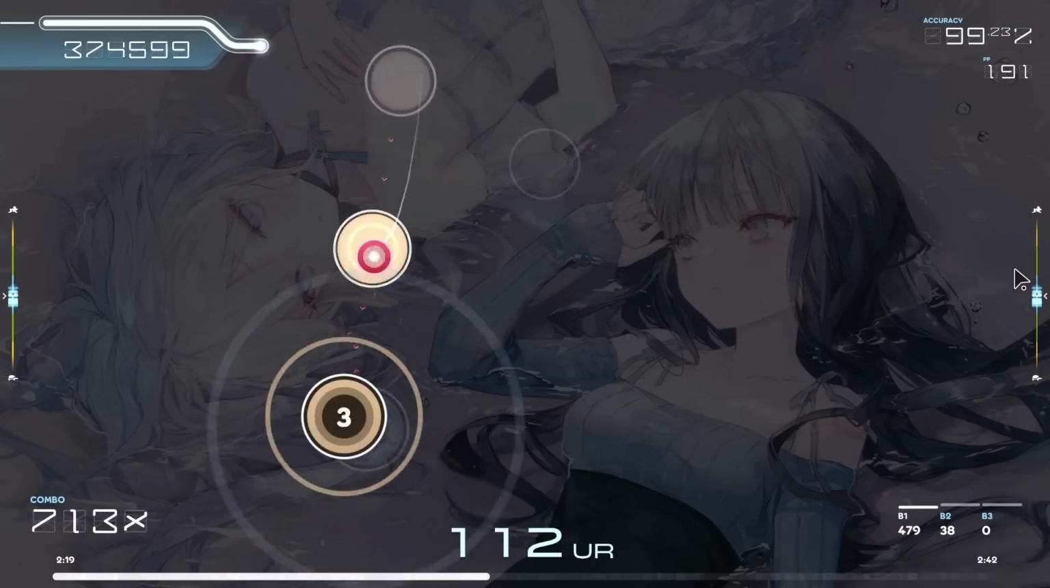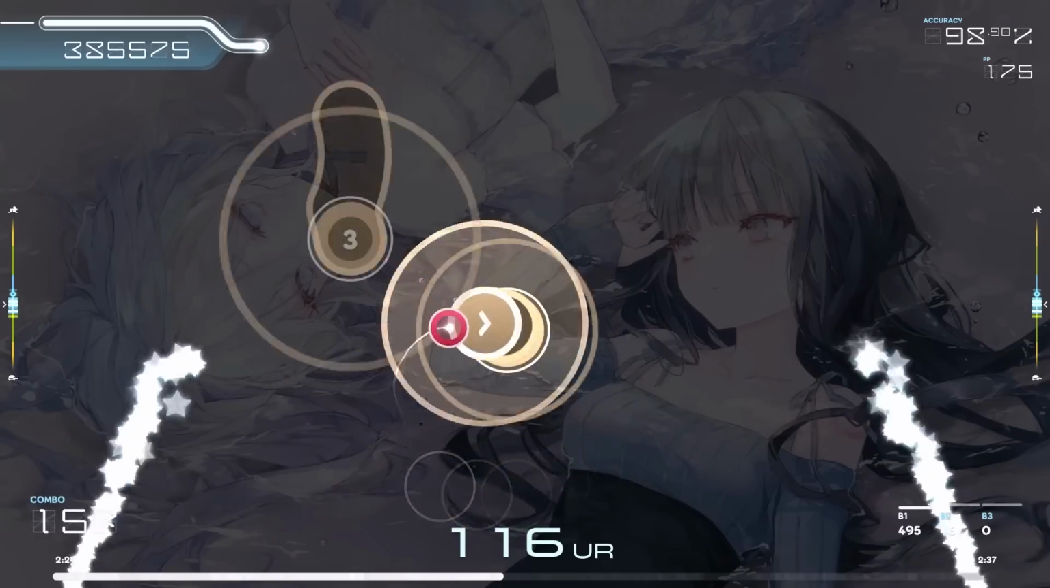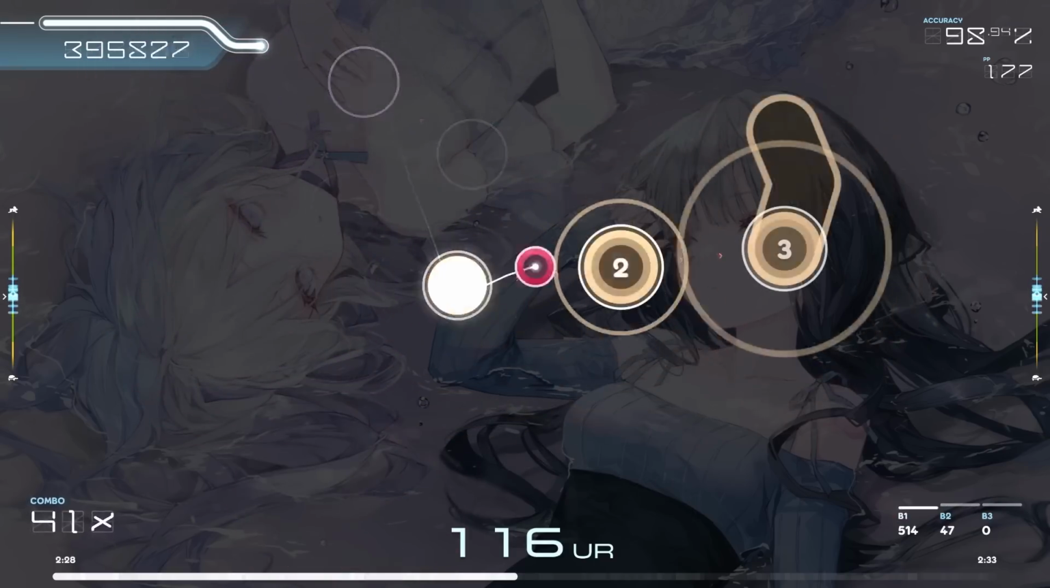So a couple of performance improvements this release. One is on the unstable rate calculation. That would recalculate the unstable rate every time you hit something, which on long beatmaps would kind of add up and add a bit of stuttering.